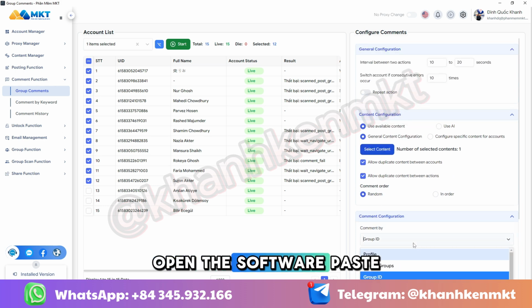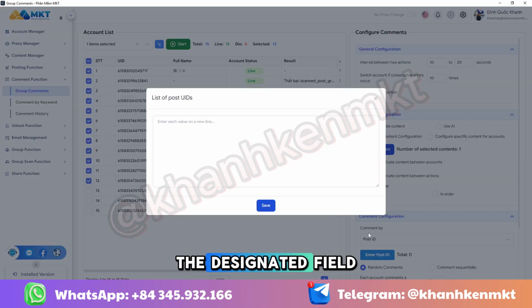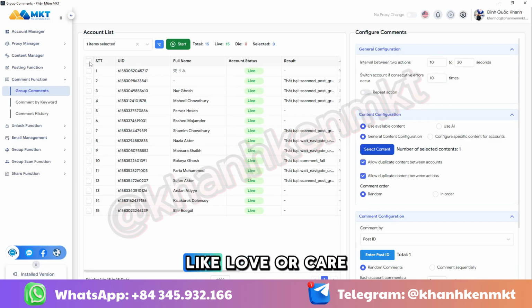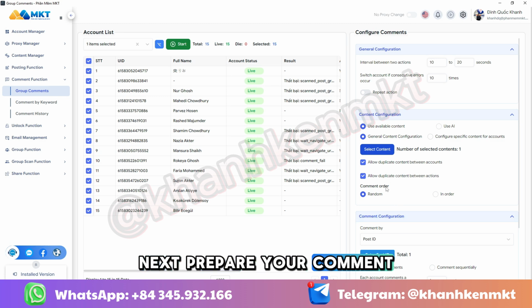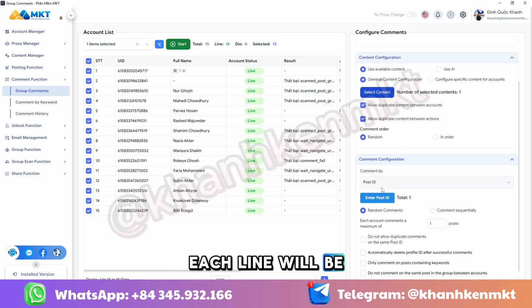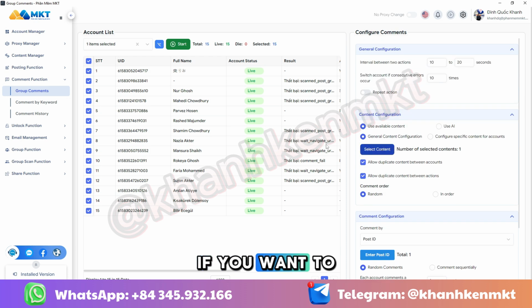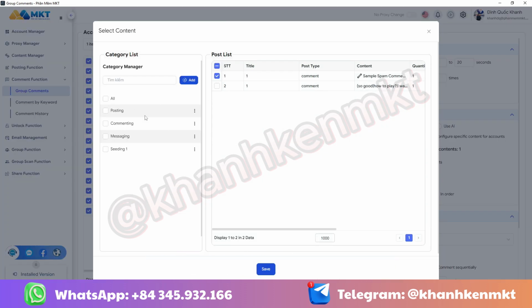Open the software, paste the post link in the designated field. Now let's set up the type of reaction you want, like love or care. Next, prepare your comment content. Each line will be a different comment like hello, nice one, or how much is it? If you want to add images with comments, you can upload them too. Once done, save your script.